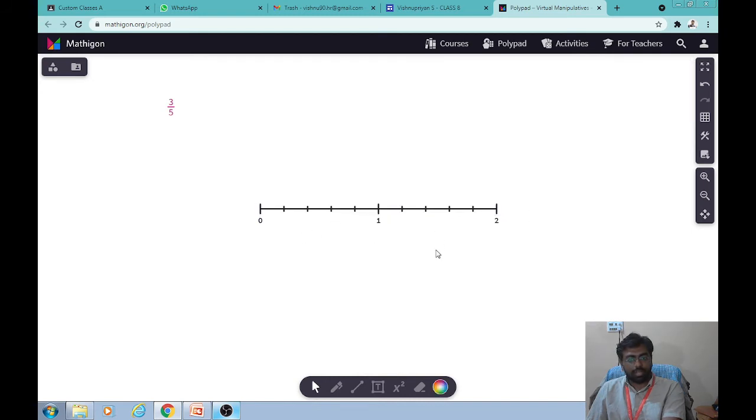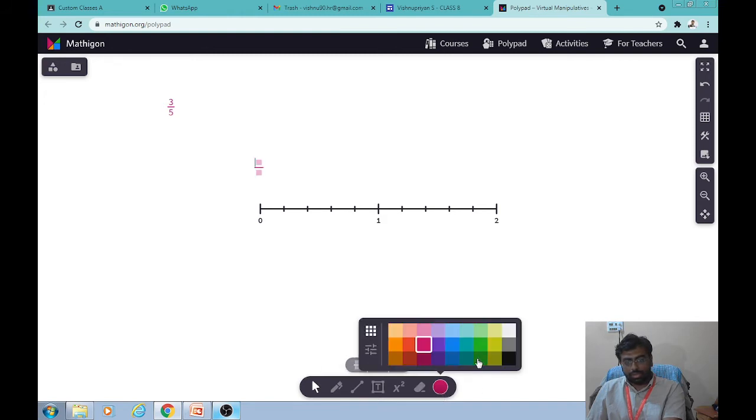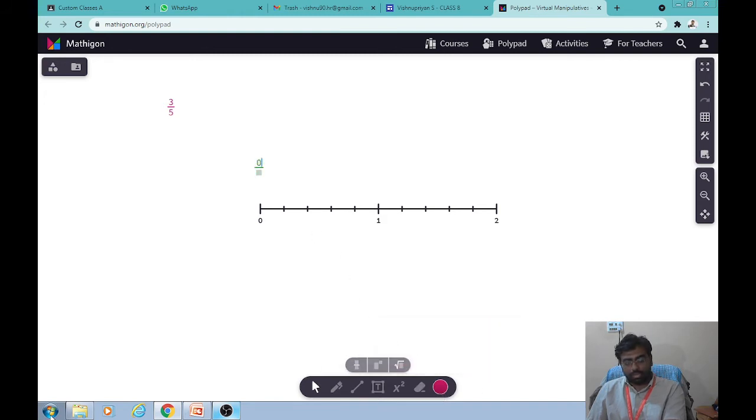If I click back again, you will be able to see the number line. Now the number line starts with 0 by 5, right? So it will start with 0 by 5.